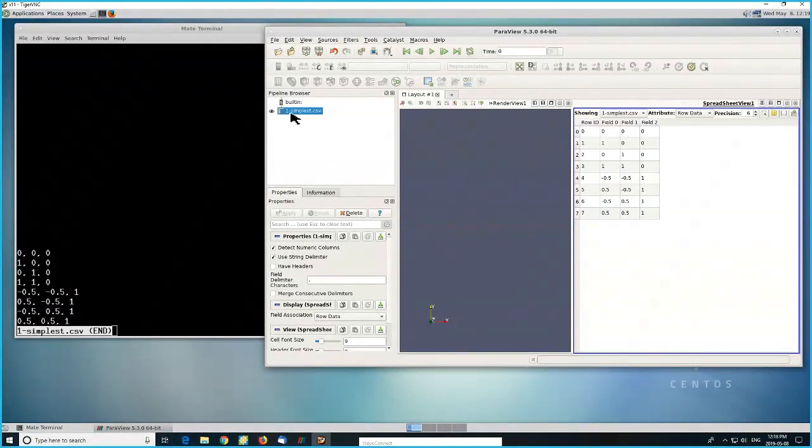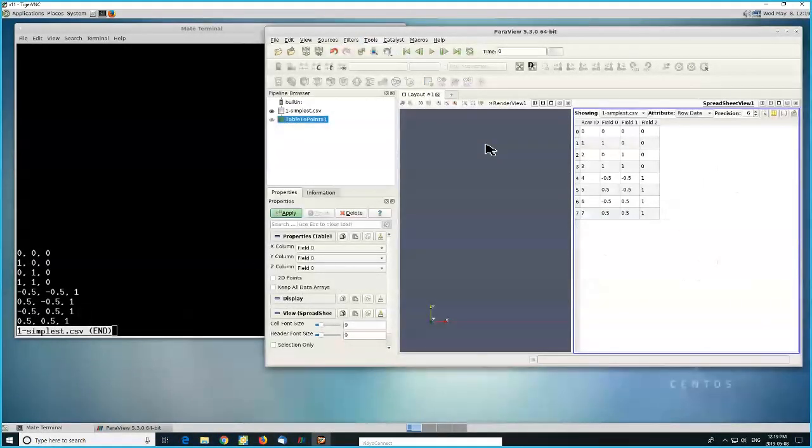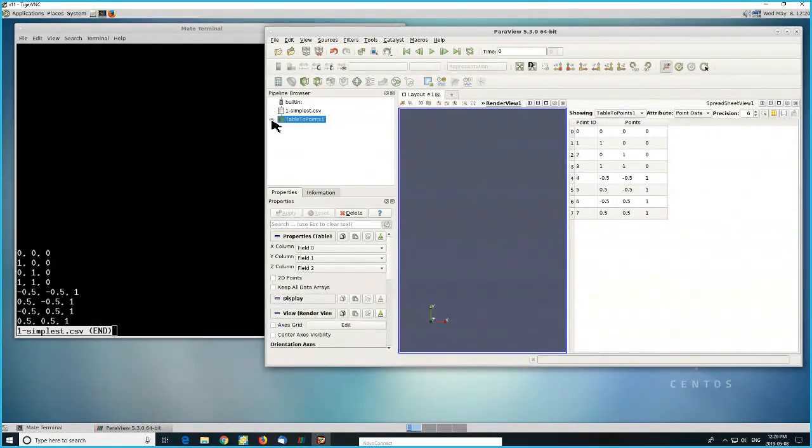After that, you have to convert your table object into a displayable object using a filter. So here I use the table to points filter. Here is the GUI. Before you click on the apply button, you have to specify which one is the X column. I say field 0 is the X column, Y column is field 1, Z column is field 2. After that, click apply, and then the 8 points. Probably you couldn't see them. You see the 8 white dots in this small window.